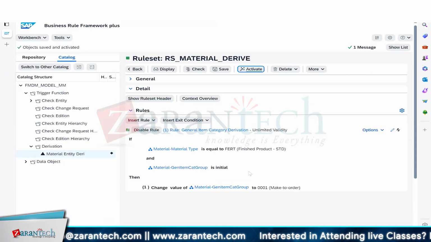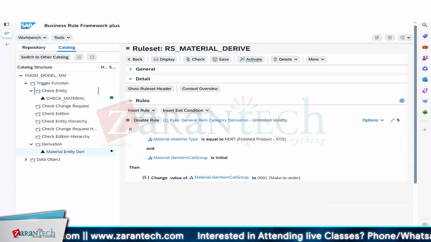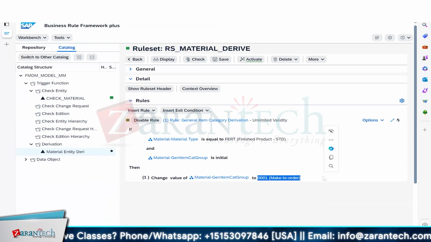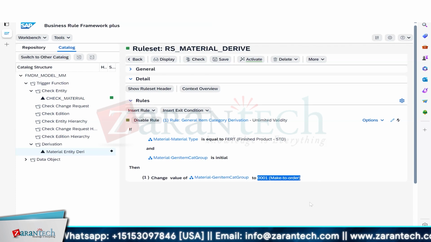Now see here. Last time we created the validation under this check entity, and now a derivation is created under this derive folder. In the derive folder, you can see if material type is equal to FERT and item category group is initial, we are populating the item category group with 001. I'll go through it, and if there are any questions, I'll come back. I think it's fairly straightforward.